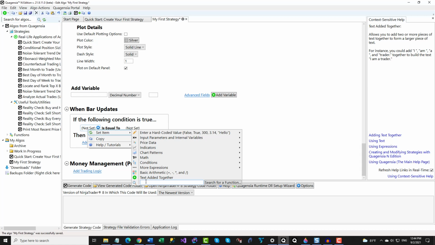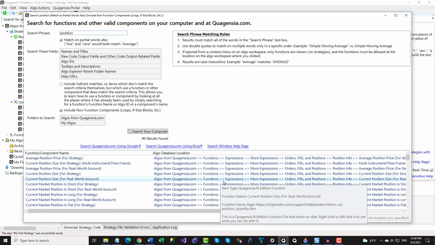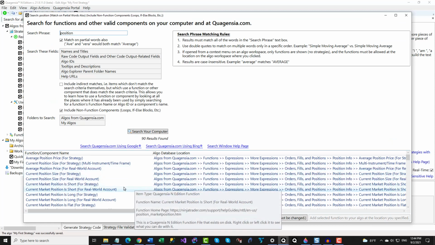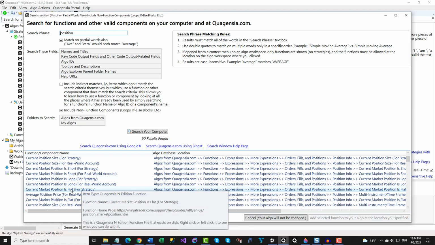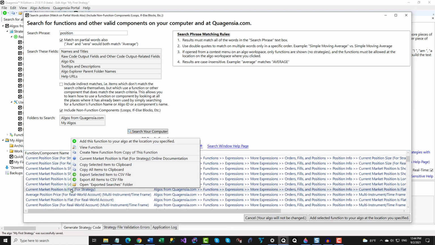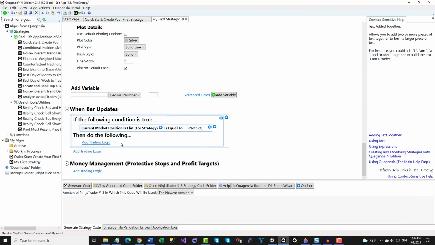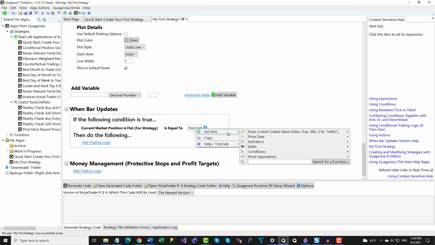Whether you search for position, flat, short, or long, you won't be able to miss multiple functions that will allow us to check if we are currently flat, but we will choose the function called current market position is flat for strategy. Click on that row in the search results and click the context menu item to add it to our strategy at the location we specified. And let's finish the condition by saying that this must be equal to true.